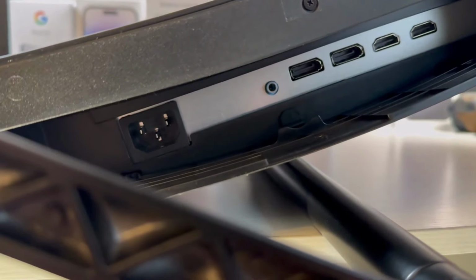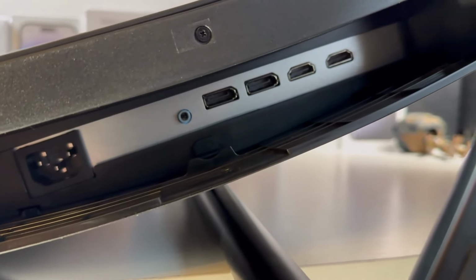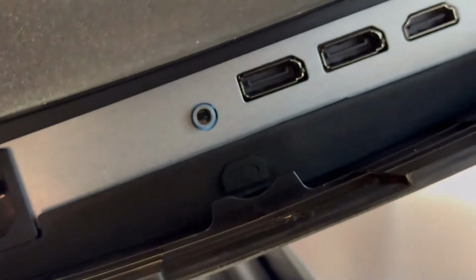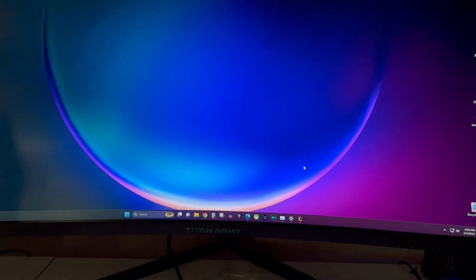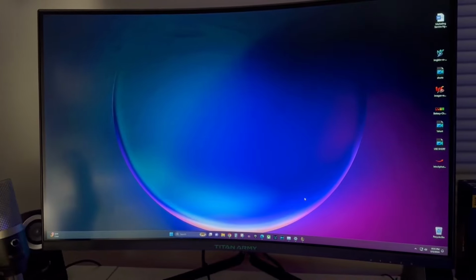The monitor does have two HDMI version 2.1, and then you have two DP version 1.4, and then you also have an audio out port as well. And once we get to the monitor itself, like I said, it's a big monitor, so you can really enjoy watching movies on here. Basically whatever you're doing is going to be really nice on here.